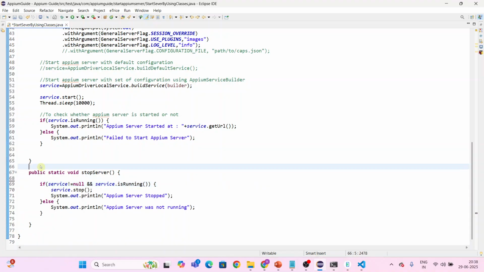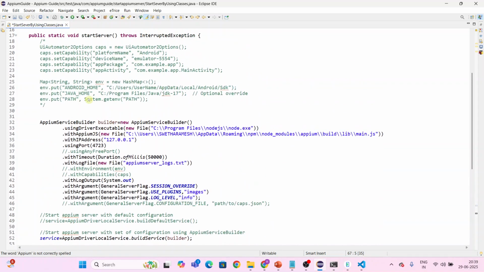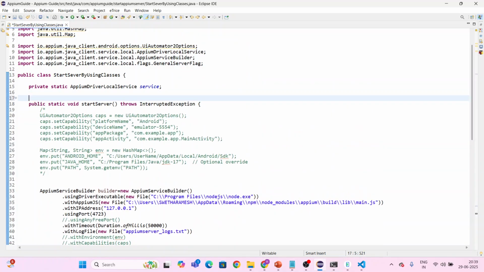Here I say this method corresponds to this method. This method is used to stop the Appium server, and this method, I just want to comment out, starts the Appium server.